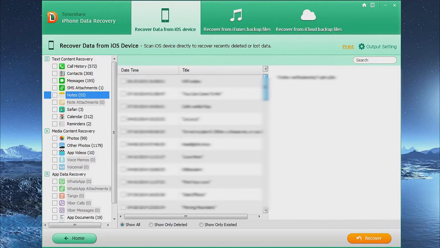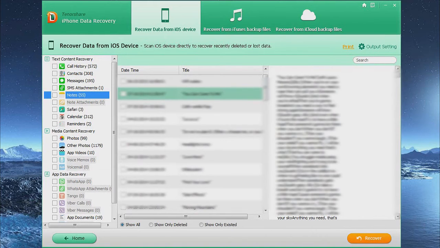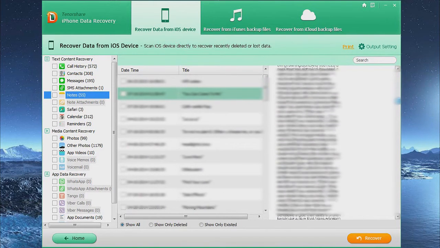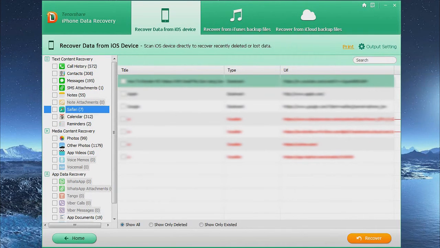So basically whatever notes you see on your phone will also display right here. You can also click on whichever one, and on the right side panel, you will also be able to see what the note actually contains. Safari is another thing that this program also has. Now basically whatever bookmark that you guys have on Safari, it will also display right here.